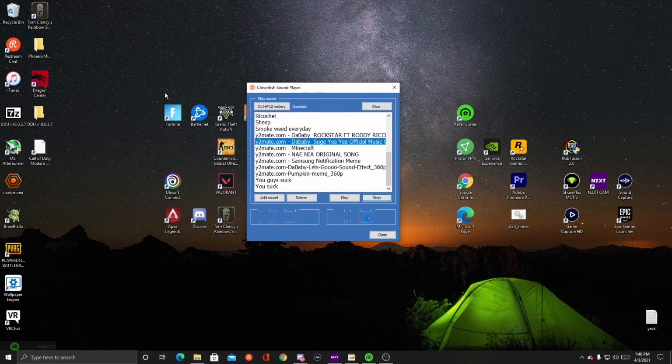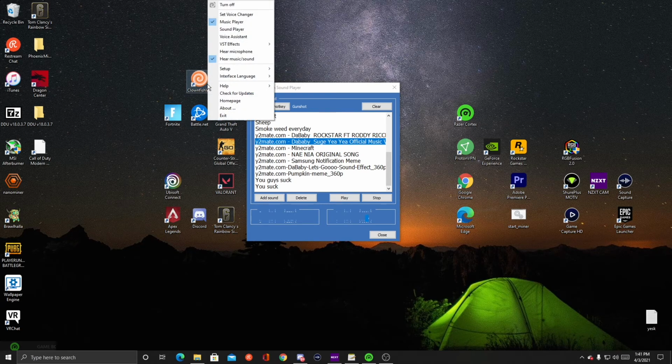All you want to do is download Clownfish. Let me bring this over here. You basically want to download Clownfish. It's so easy to download. I'll put the link in the description. Download it there, tap on this, and press here, music and sound, because this makes it so you can hear it.